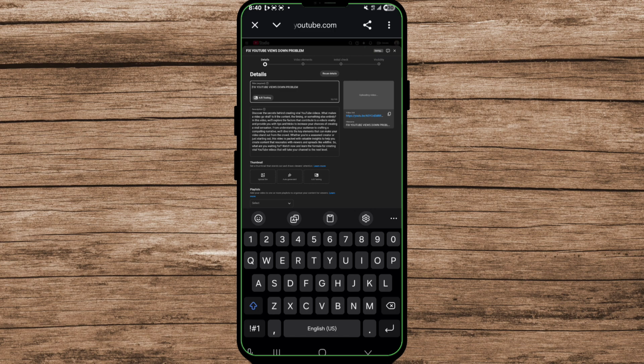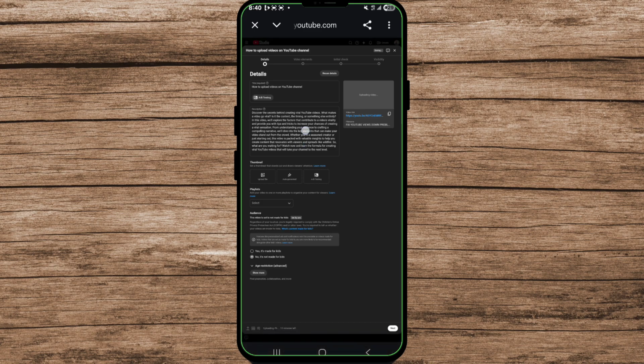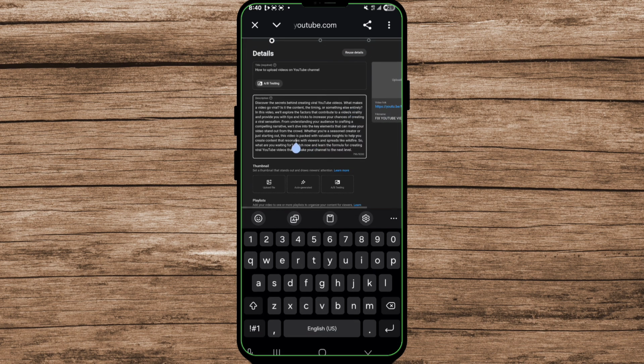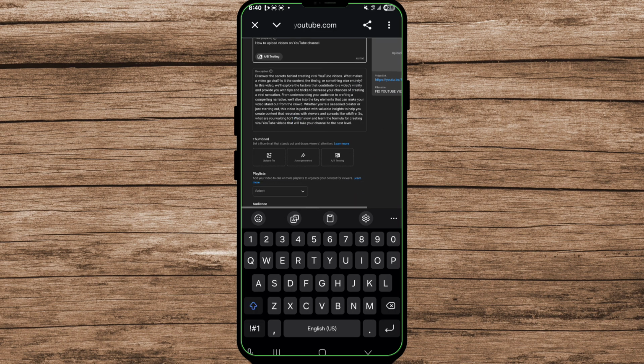Now this is the interface. This is where you will be missing out if you don't upload your videos correctly. Now what you will do is write the title of your video. Let's say the title of my video is how to upload videos on YouTube channel. Now I'll write the title. Now you can write the description for your video. Don't forget, the description can contain 5,000 words, so just make sure the words you write in it are more than 200.